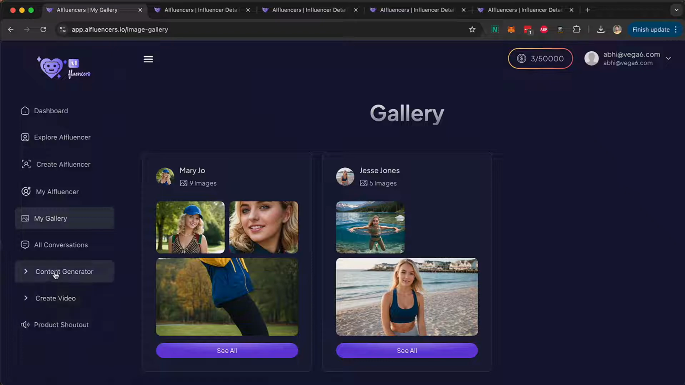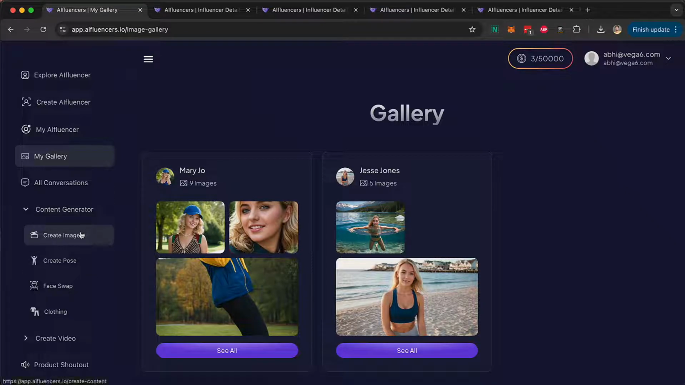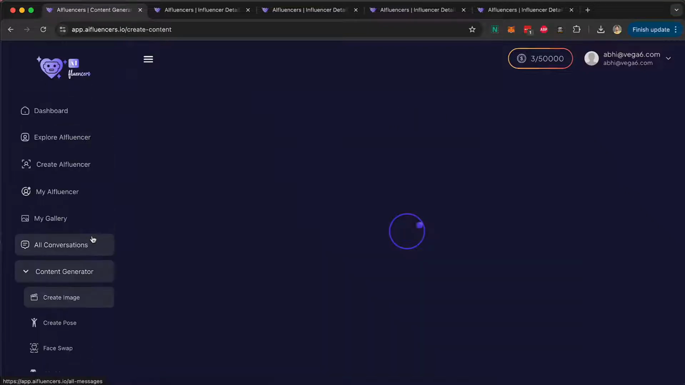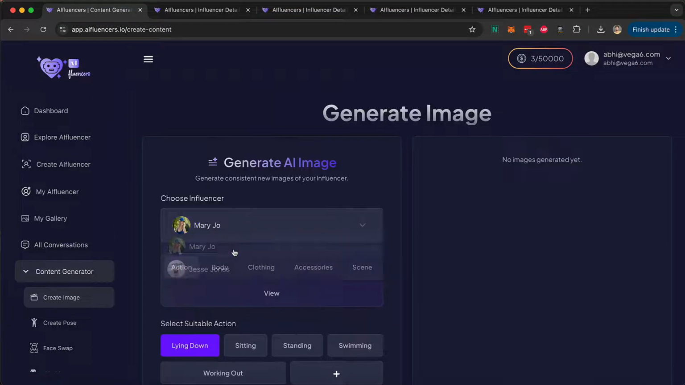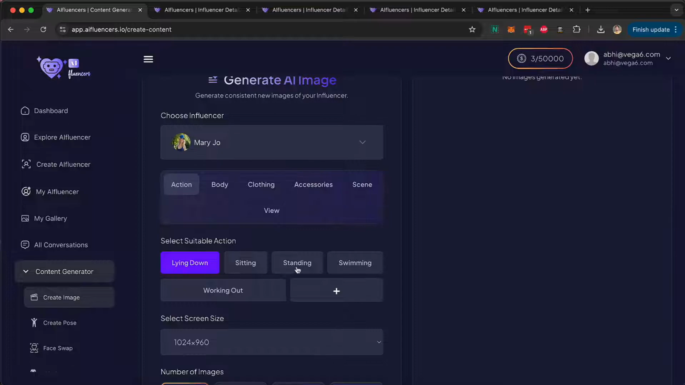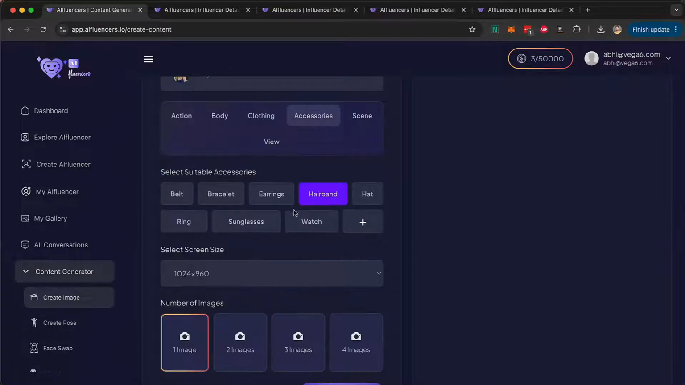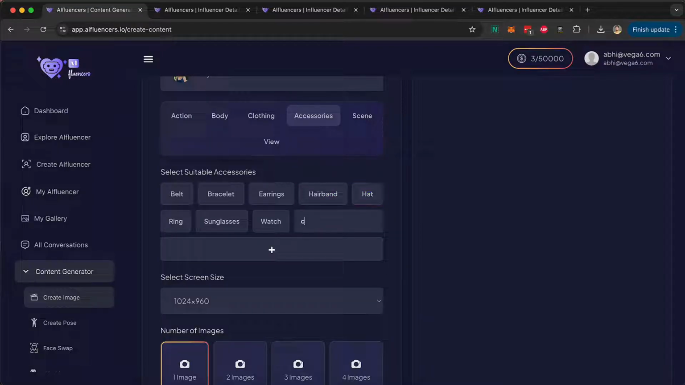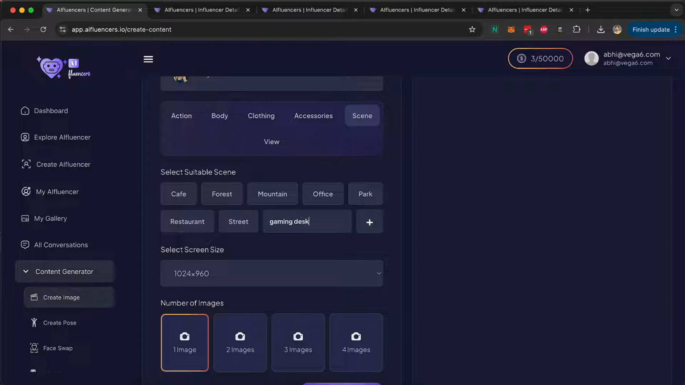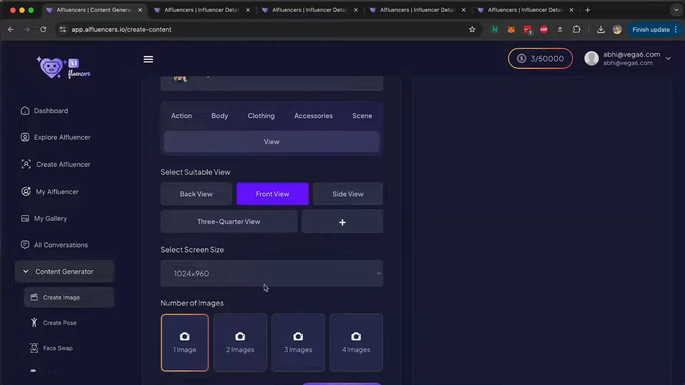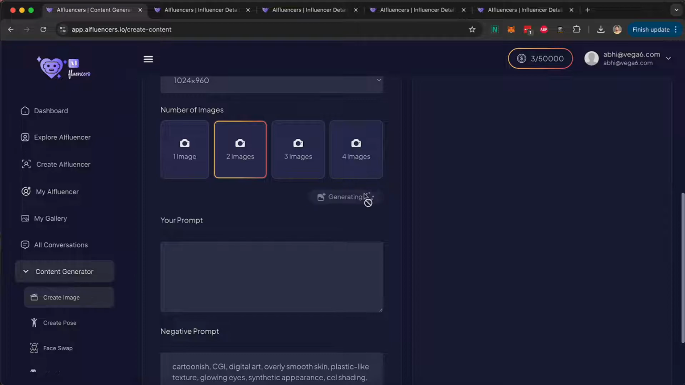Now moving on to the important part, content creation. In content creation, you can create 4 different kinds of images. So let's start with the first one, create image. Right here, we're going to select our influencer. We're going to select the action, let's say sitting. Full body clothing could be formal shirt, and let's do this. Accessories could be a hat or a cap. Scene could be gaming desk, view could be front, and let's try and create 2 images.